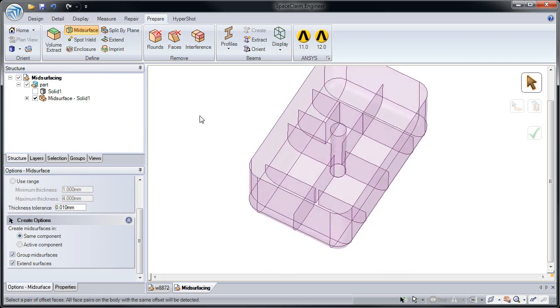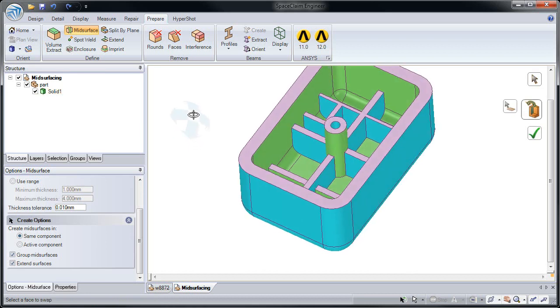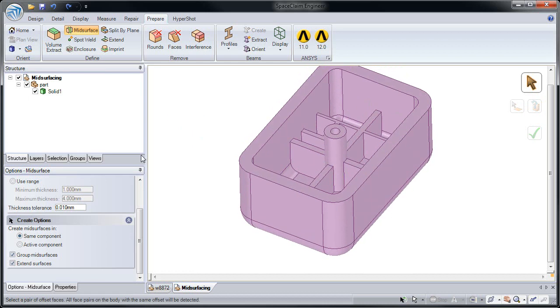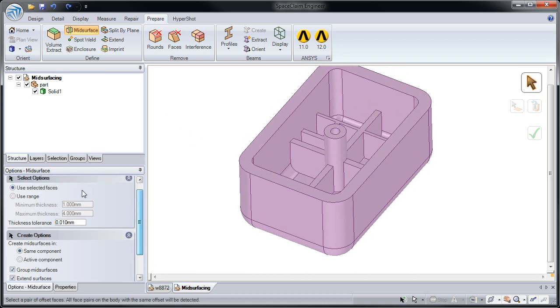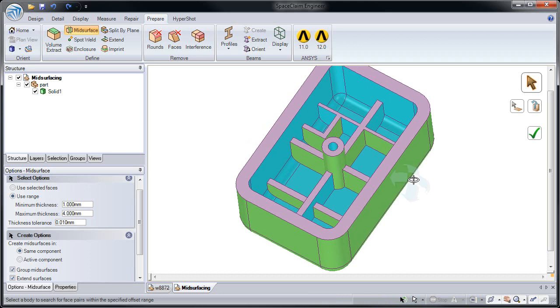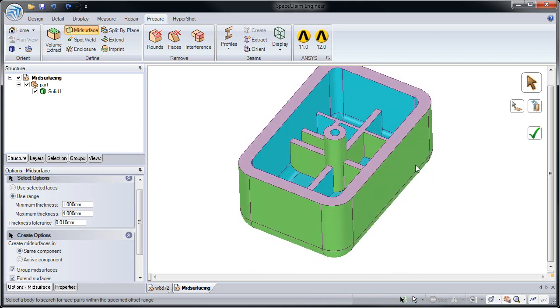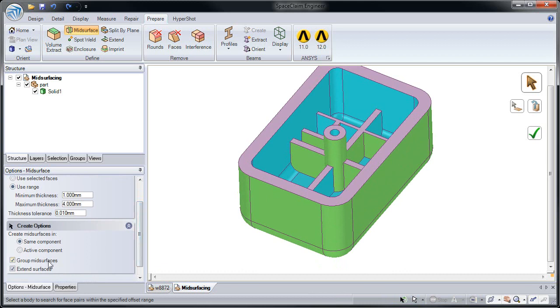So if we expand that, we can see it here. And also notice that we have our mid-surfaces, and we'll undo back and show you a third way. And this time we'll use a range. So you can see we have our minimum and maximum thicknesses that we'll search for, and we'll just click the solid. This will identify all of the faces that fall in that thickness range.